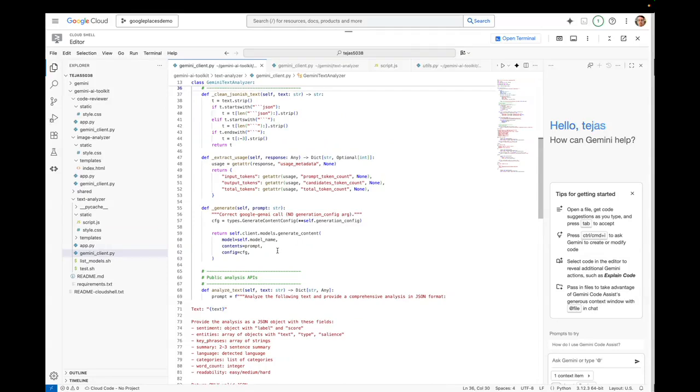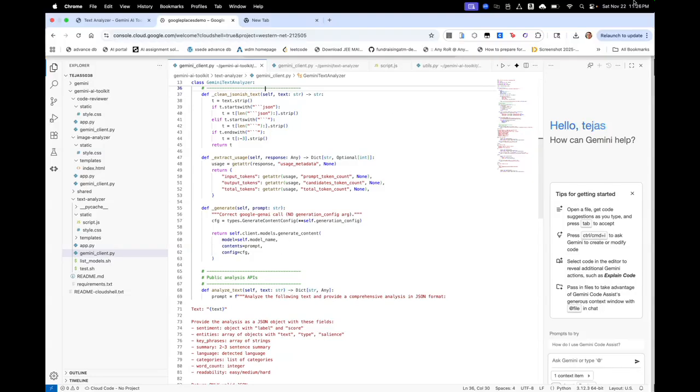Vertex AI APIs help us with counting the tokens as well. It will give us the total count of different usage. For example, if I am interacting with the UI, how many tokens I have used, how many different categories of tokens I have used, and the summary of all the requests that I have made to the Google Gemini models. Everything is logged and properly configured here.